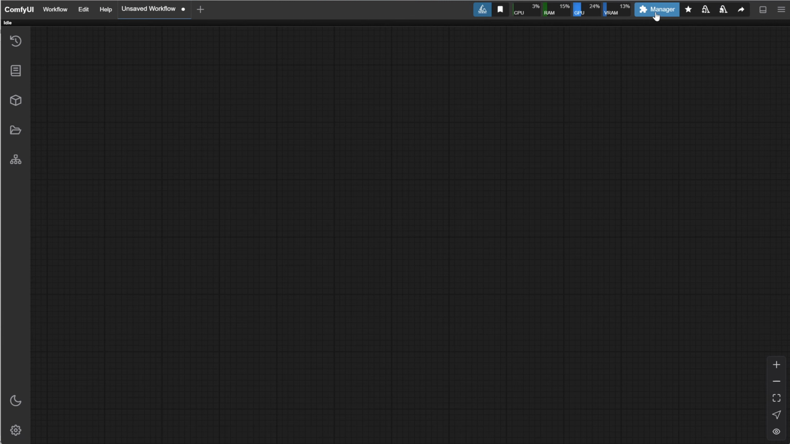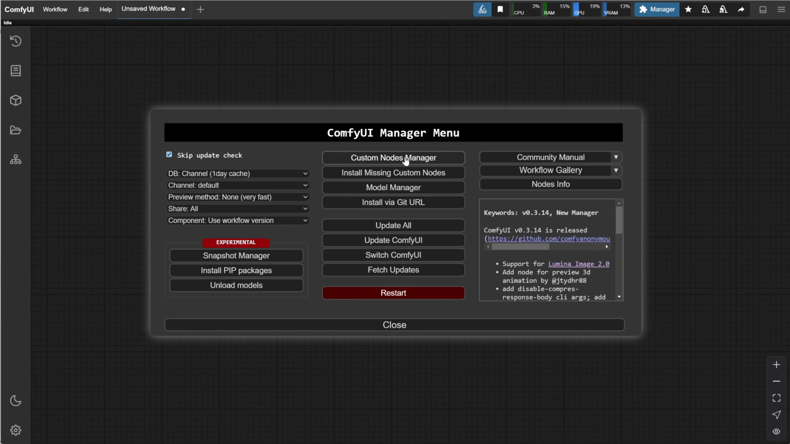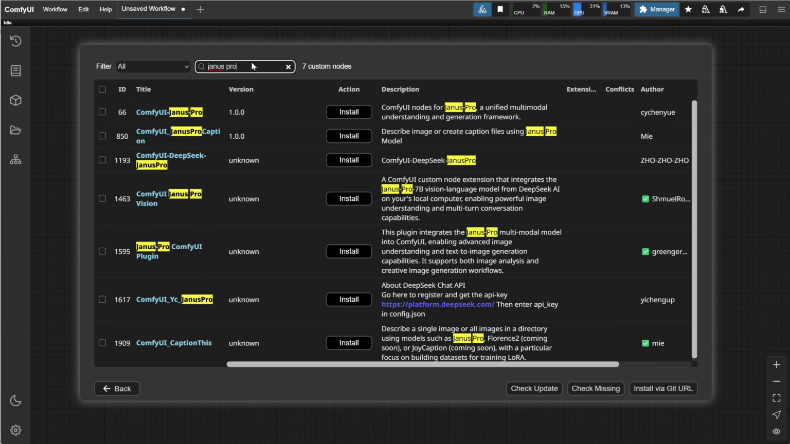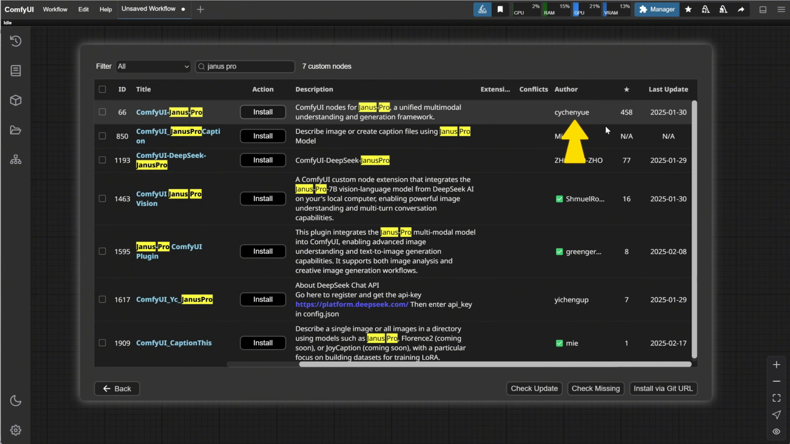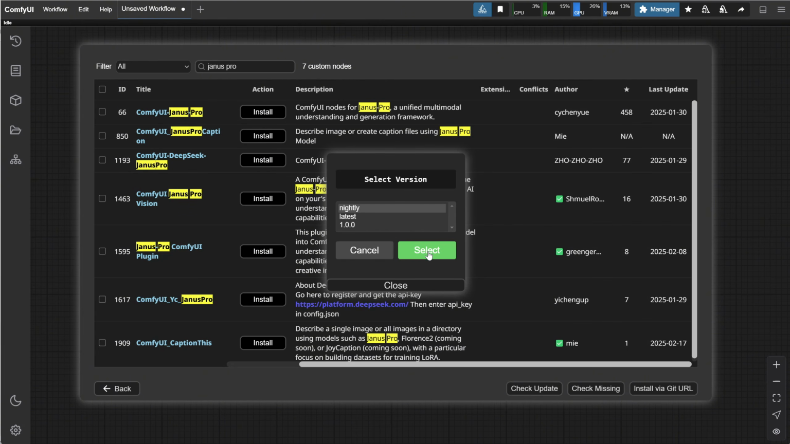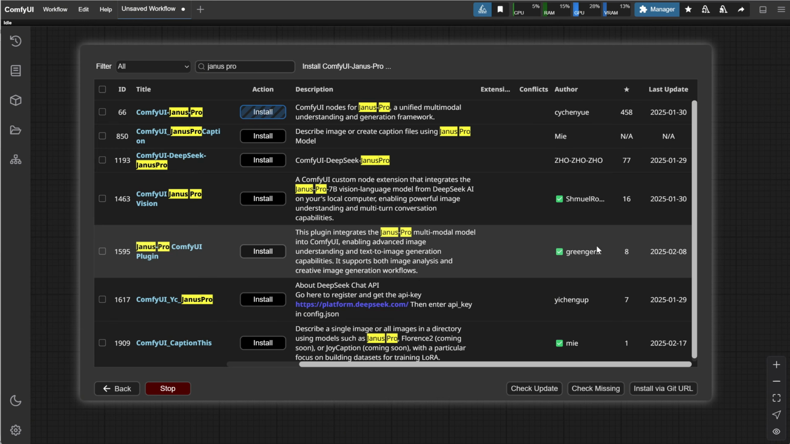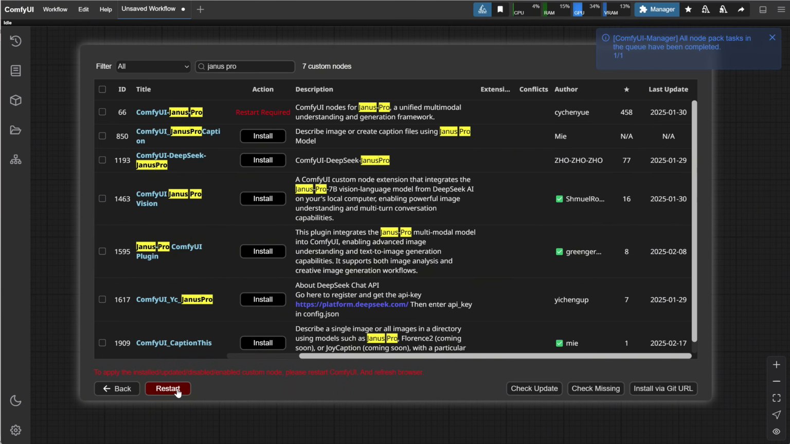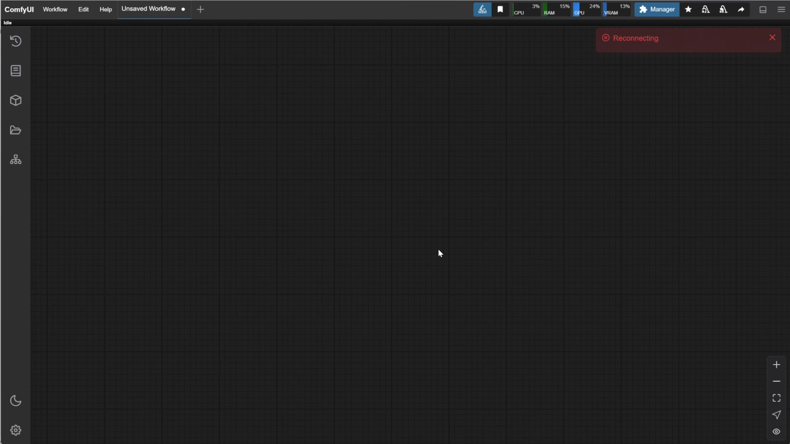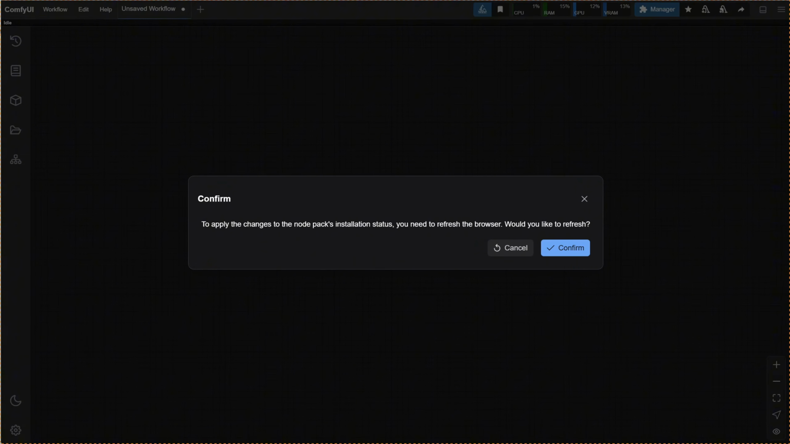Open ComfyUI, go to the manager, and then the Custom Nodes Manager. Search for Janus Pro, and install the one called ComfyUI Janus Pro, created by this author. Click on the Install button and select the version, then wait a bit for it to install. When it's finished, click on the Restart button and confirm. Once it's done, you will be prompted to refresh ComfyUI.